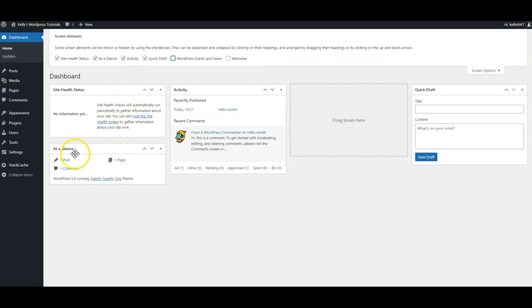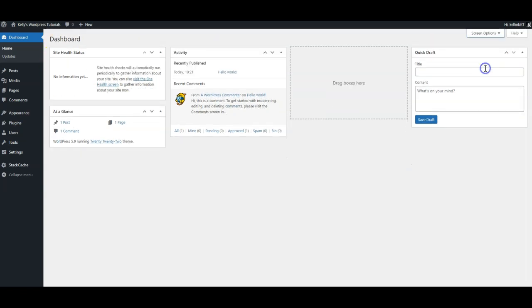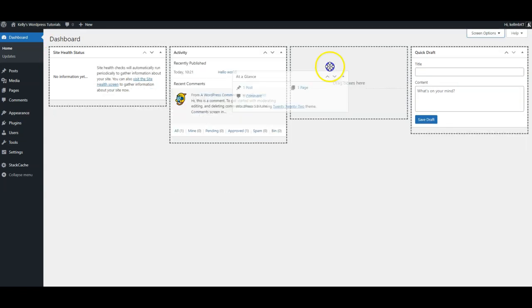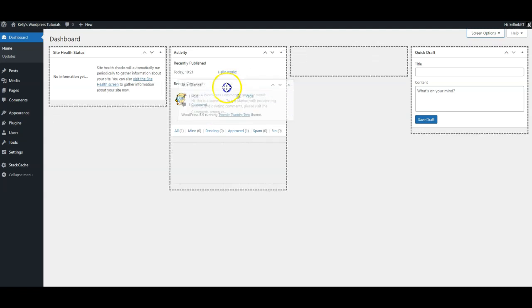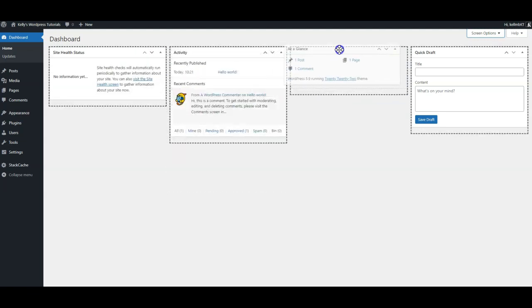It's a brand new installation, so it's just got the basic information there, and that's it. And then you can close your screen options. I'm just going to put them all in a line, and you just click and drag.